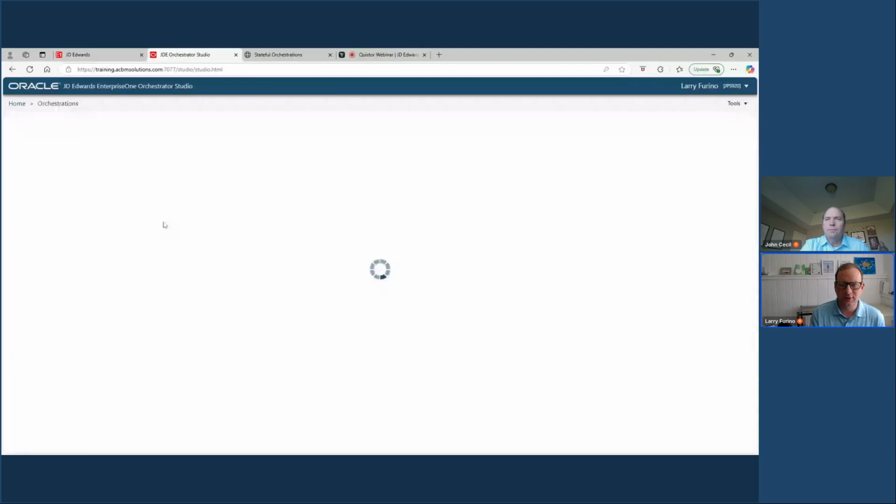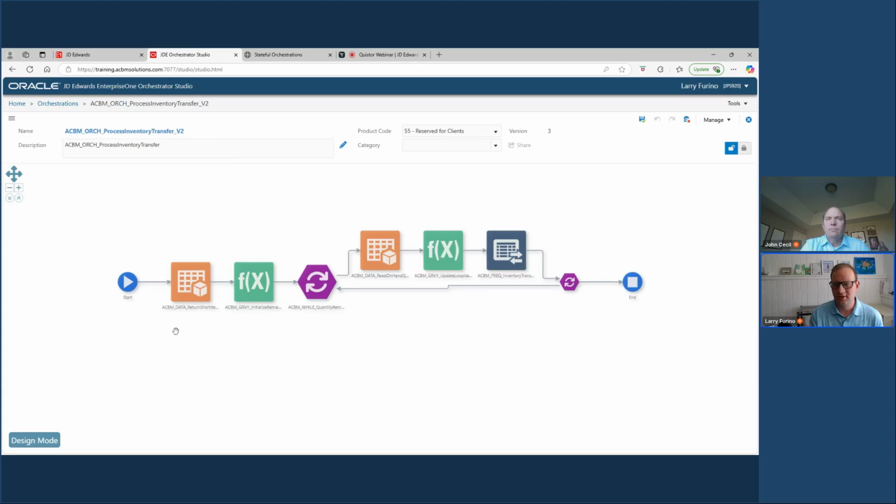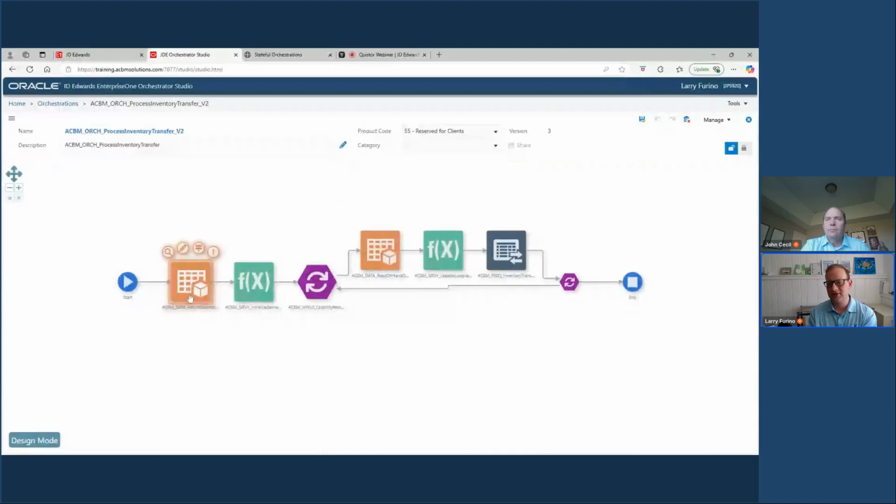I want to just take a quick look at the orchestration and show you what that looks like. So here's our orchestration. This is our while loop. I'm not going to spend a lot of time going through all these other steps, but basically we have a data request that just returns a short item number. The input from the orchestration is the second item number, the to location, and what quantity we're requesting to be transferred to that location. This data request just looks up the short item number, because that's what we need later on, based on that second item number.